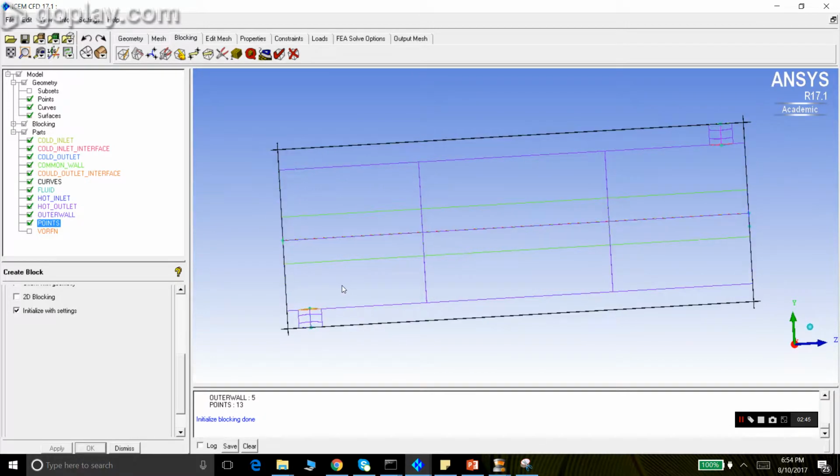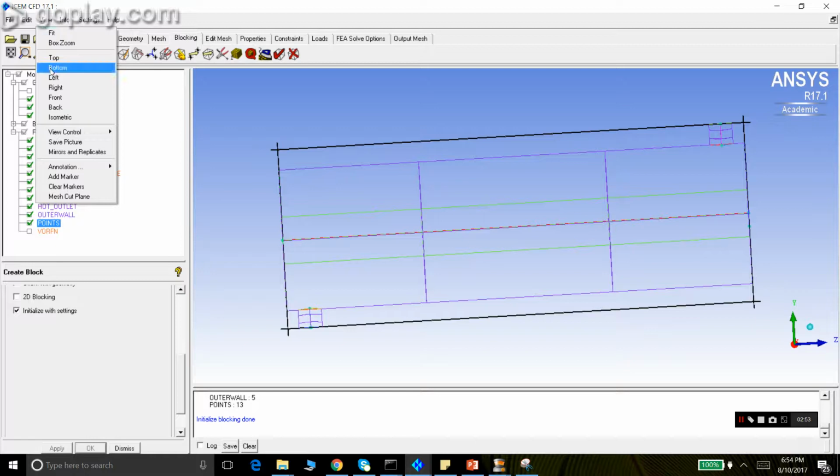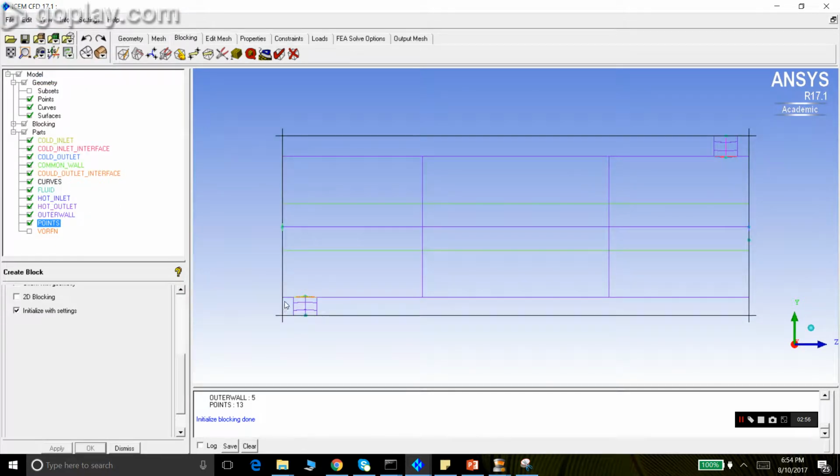Now we want to make splits to capture the external topology. We will make splits here and here, and then here and here, here and here to capture these two external topologies from this view.